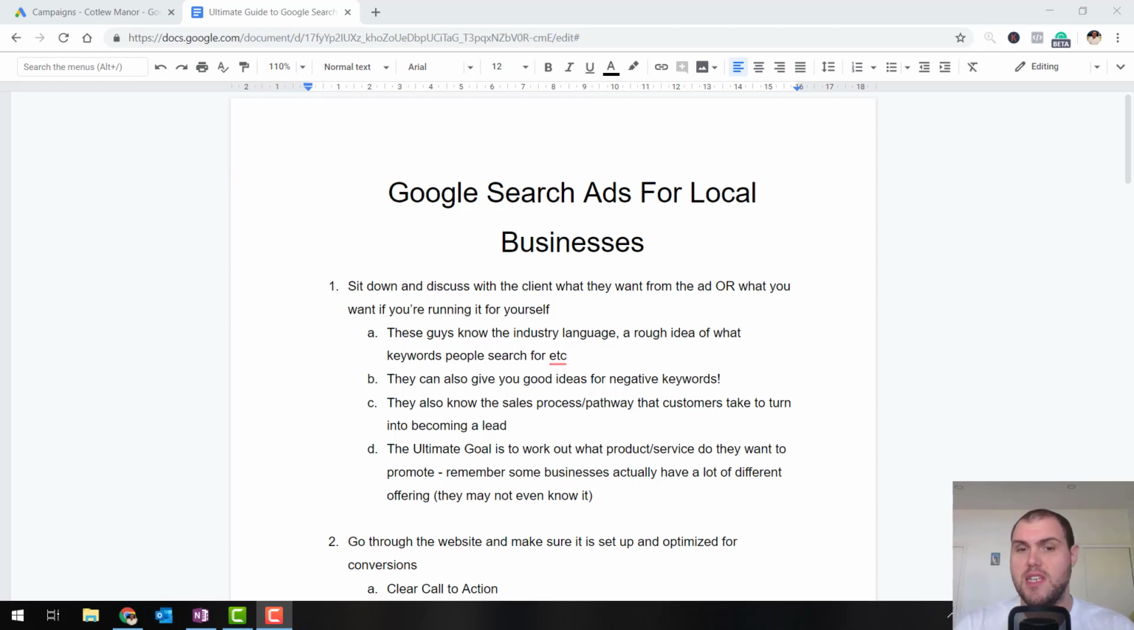Now, the focus of this is mainly going to be for local businesses, and for the most part, they're either going to have a physical location or they're going to provide some kind of service, whether it be online or in a physical location. So guys, this is going to show you step by step, click by click, how to run ads for local businesses, or if you yourself want to run the ad, you can totally follow this and you're going to see some results.